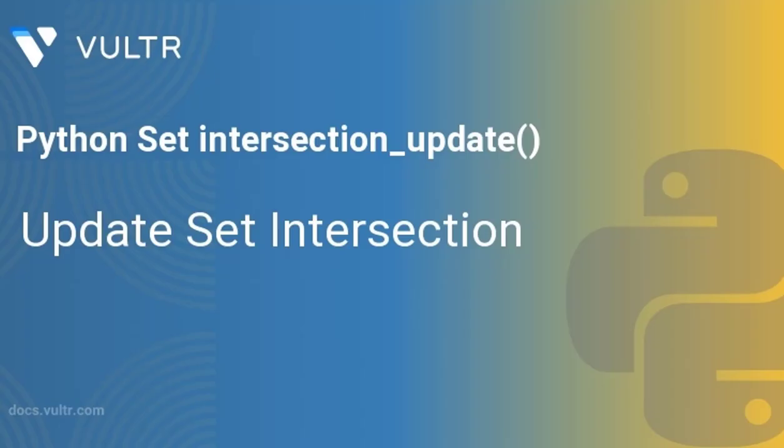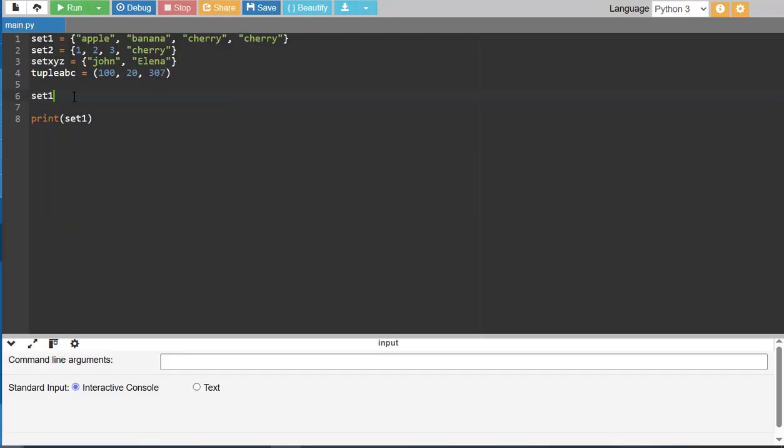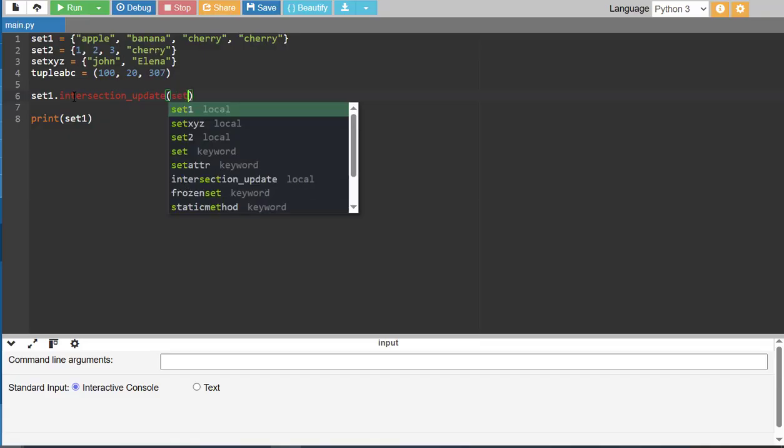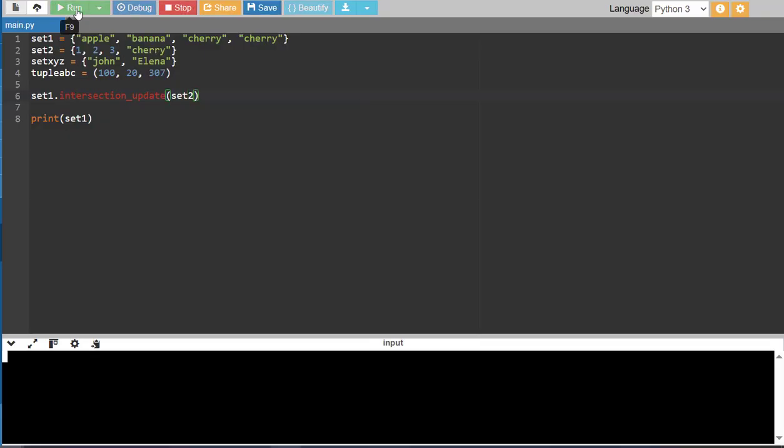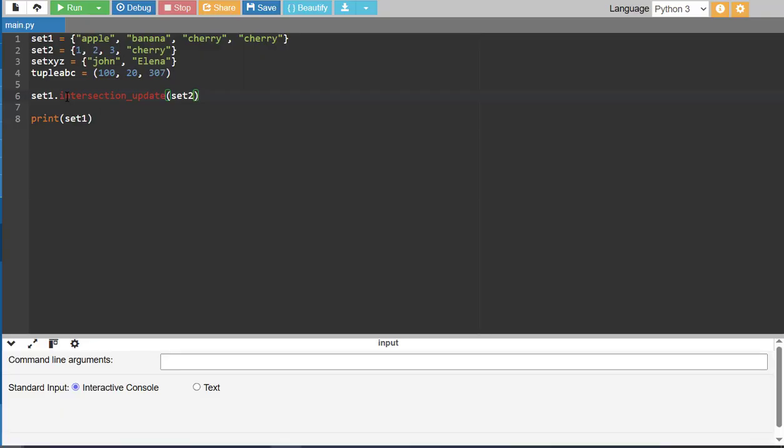We can use what is called the intersection update method to keep only the duplicates, but change the original set instead of returning a new set. For example, set1 dot intersection underscore update and set2, then print set1. We run the program and we get cherry. So this is essentially changing the original set instead of having to create a new set like set3 like we did previously.